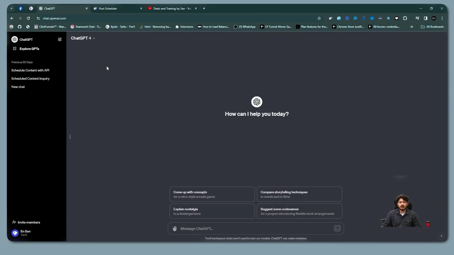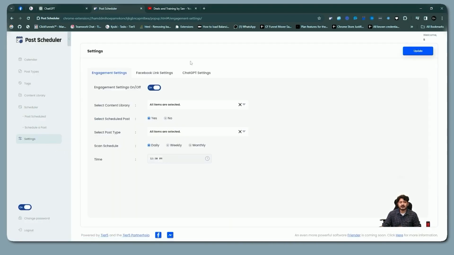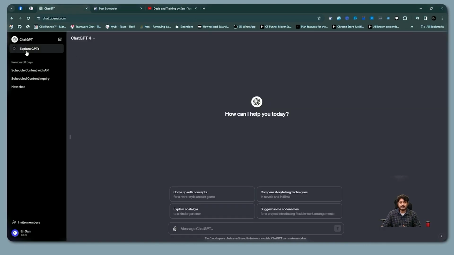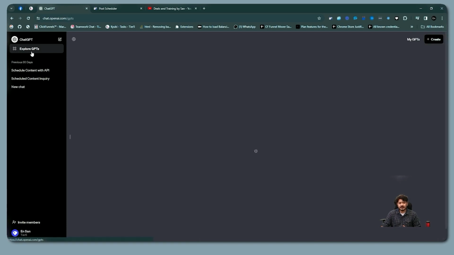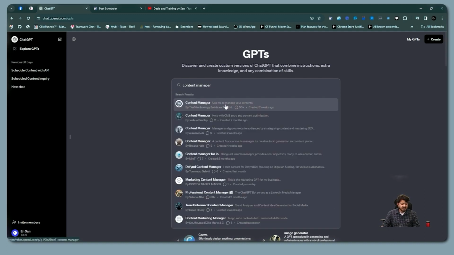The very first thing you need to do is go to your scheduler account, to your settings. Under the ChatGPT settings, you will see your key, so get your key and then go back to ChatGPT, go to the explore GPTs area, that is the GPT marketplace, where in the search area you can just search for content manager.